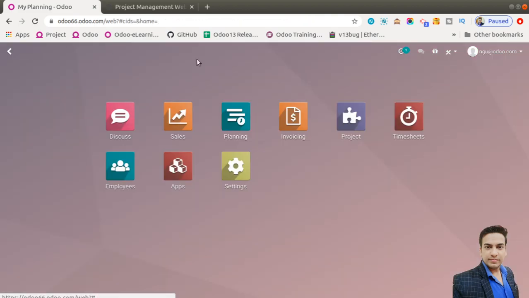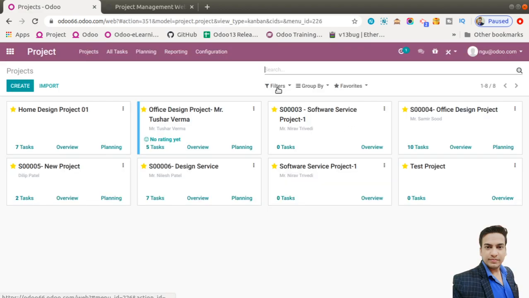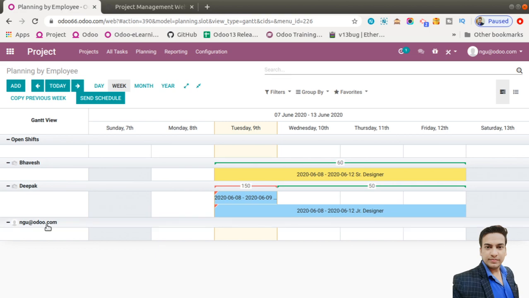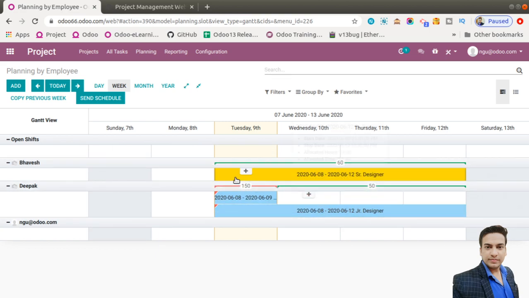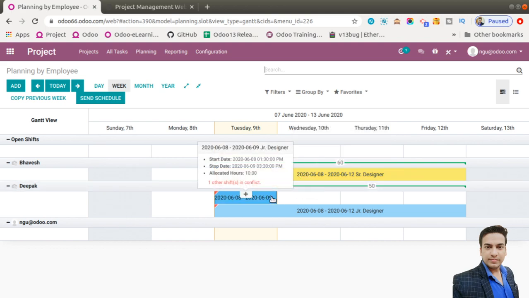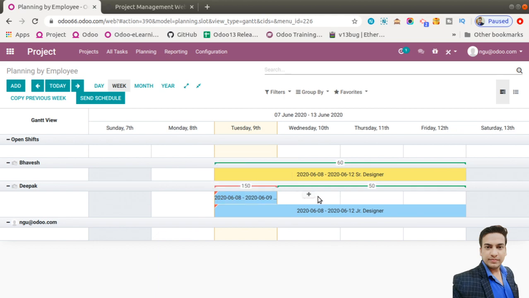So what I'm going to do, I'm going to directly go from project to show you how planning works. I'm going to go to by employees. Let's say Bhavesh and Deepak are working on other projects as well, so I want to make sure that they are not overburdened with other projects, other tasks. So I can always look for that availability, the open shifts for other days and what time they are available. So this is one of the examples I wanted to show you.